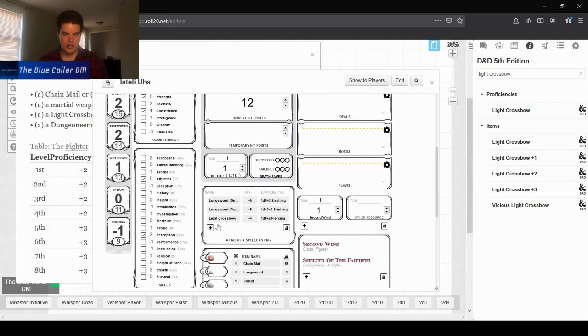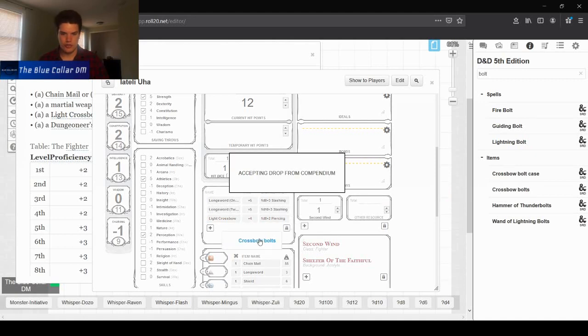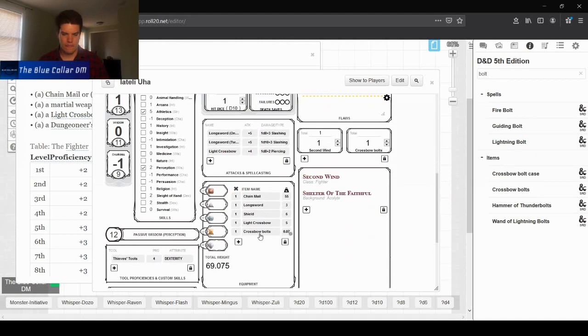Now the light crossbow is also going to be up here as well, and you can see the bonus to hit and the damage rolls. If we look up bolt, crossbow bolts, draw it over. It's going to say we have 1, we actually have 20, so we can change that very easily by just going into this edit tab and hitting 20, and boom, there you go.